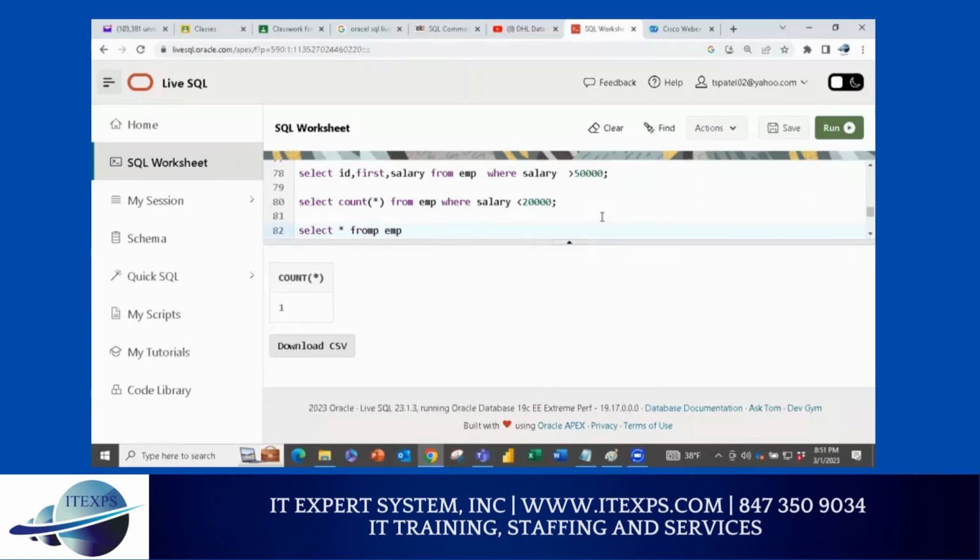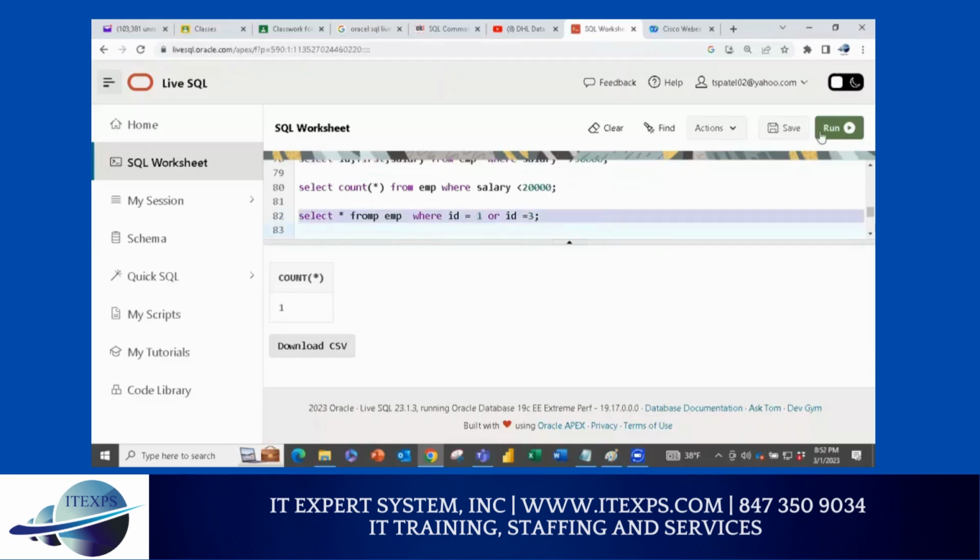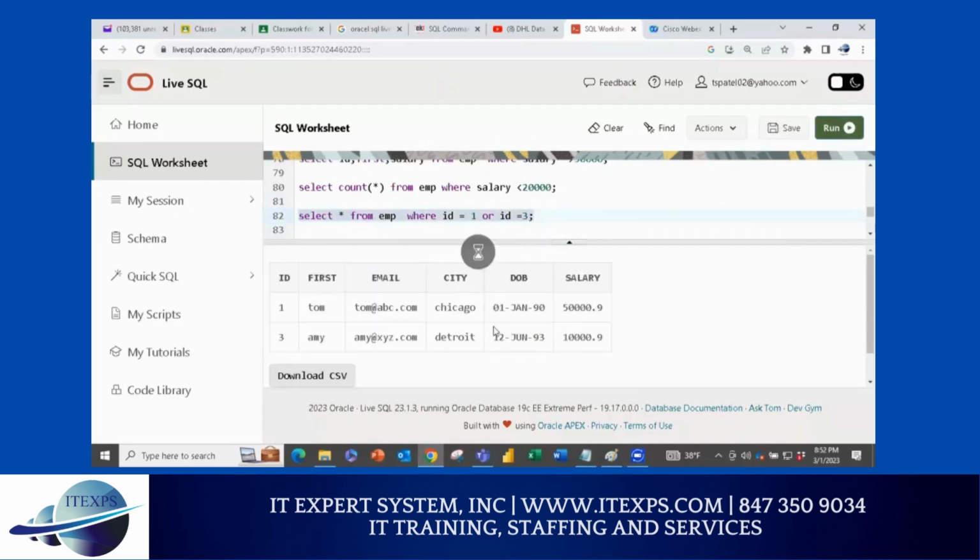But I want to select employees 1 and 3. So what would be the command now? where ID is equal to 1 or ID equal to 3. So if I do that, I'm going to get, sorry, one second. From is missing. Yeah, this way. Spelling mistake, you see, every time I make a spelling mistake, it gives me a clue here. So now highlight it here, and if I run it, you get that.